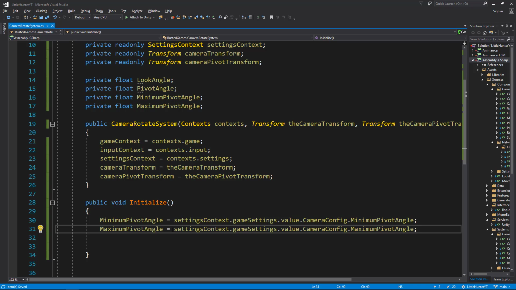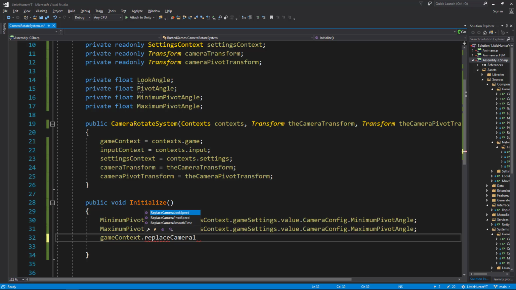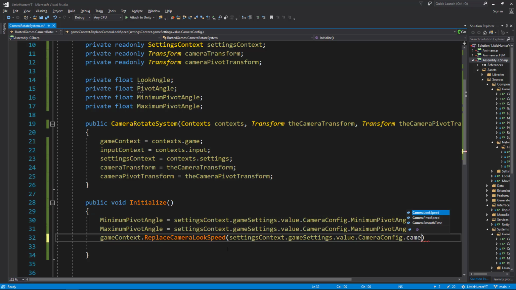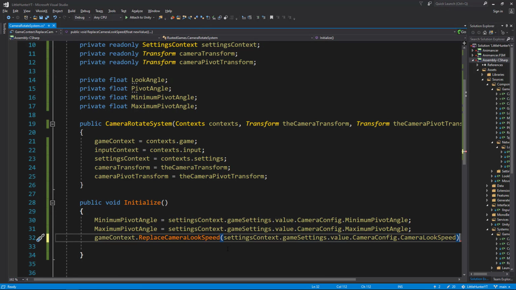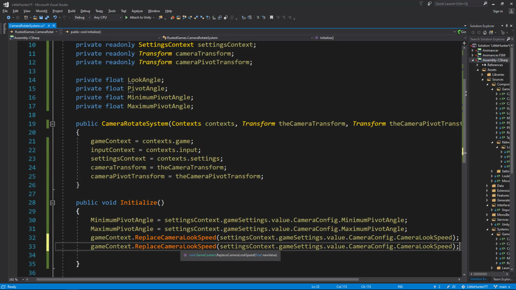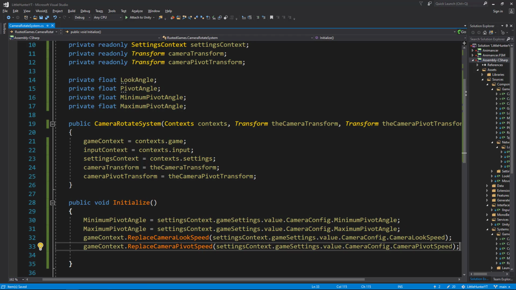Let's now replace the camera look speed and camera pivot speed from the game context with the values from the settings file again. So game context, replace camera look speed. Let's just copy this part here, and then we get the camera look speed, and we want to do the same for the pivot speed. So camera pivot speed, there we go.